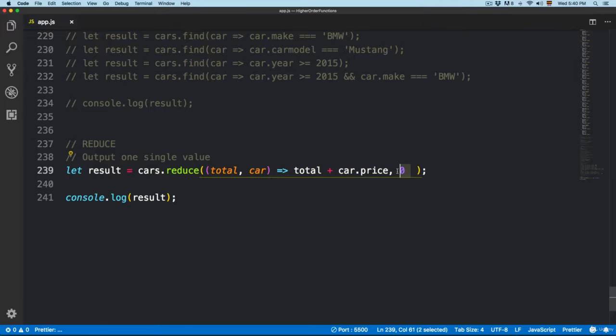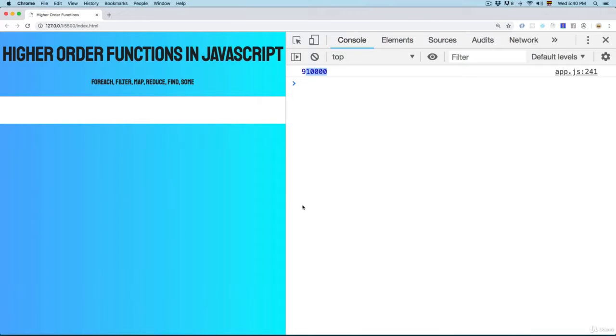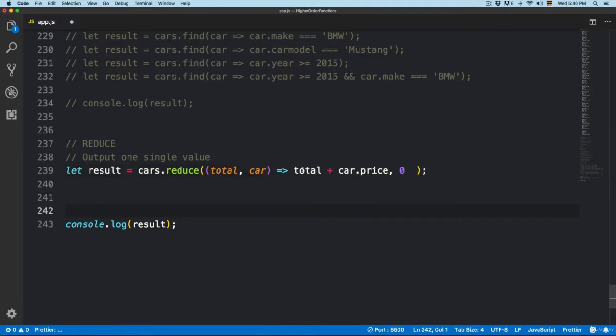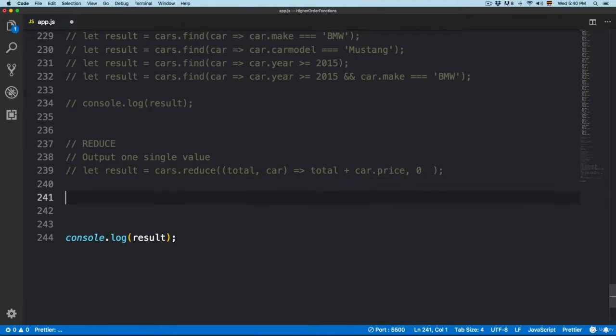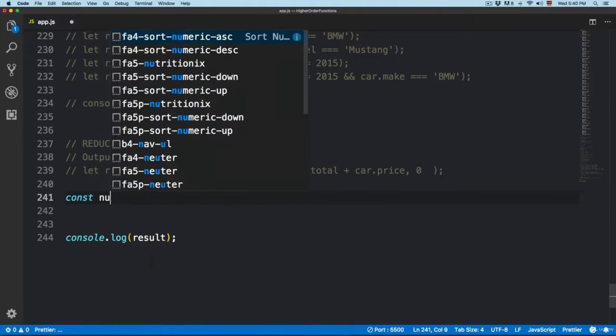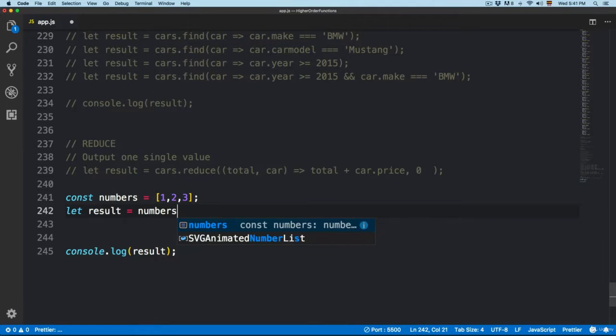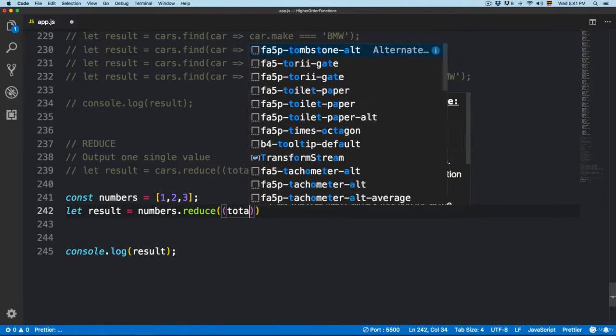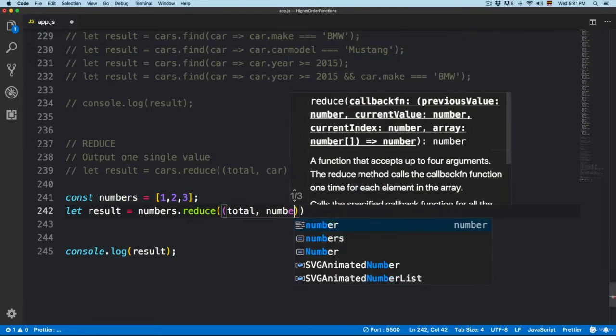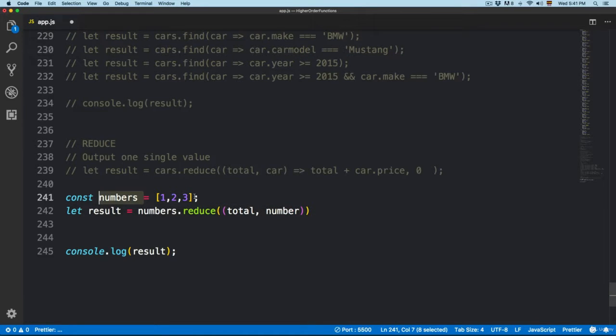So you can see that we have this 0 right here, and maybe this example is a little complex. So let me comment this line and let me create a more simple example. So let's say that we have const numbers, and this is going to be an array, 1, 2, 3, something really simple. And we're going to use let result, and it's going to be equals to numbers, which is going to be the array. It's array methods. We're going to use the reduce, and we're going to use total. And also we're going to pass the number. So you can see that we have numbers, plural. In here, we're going to access the current value with number. You can name this whatever you want, of course.